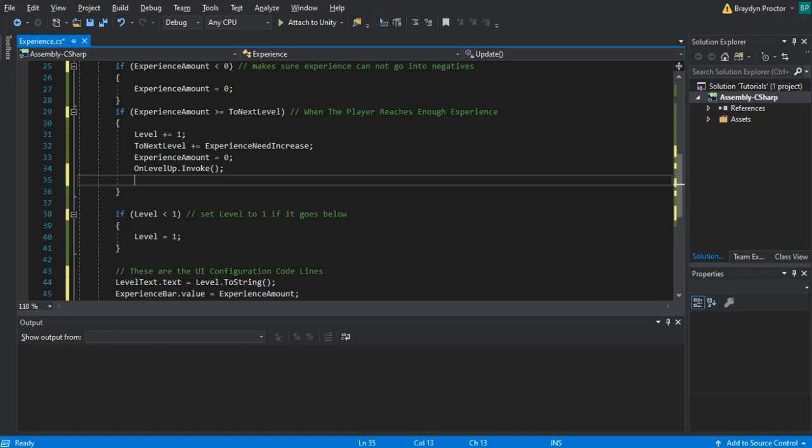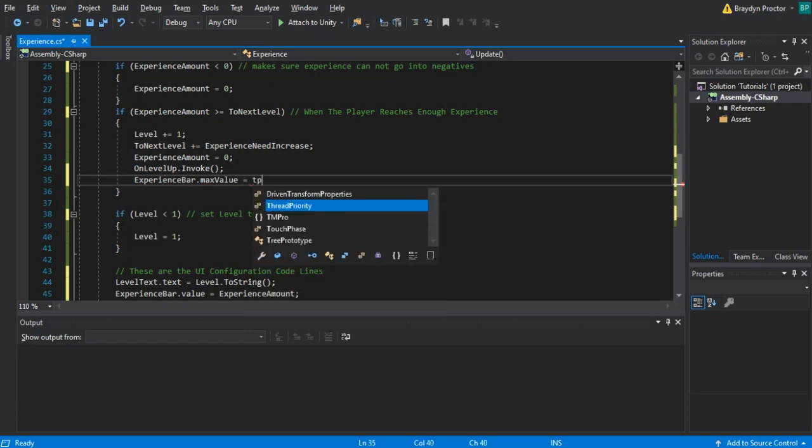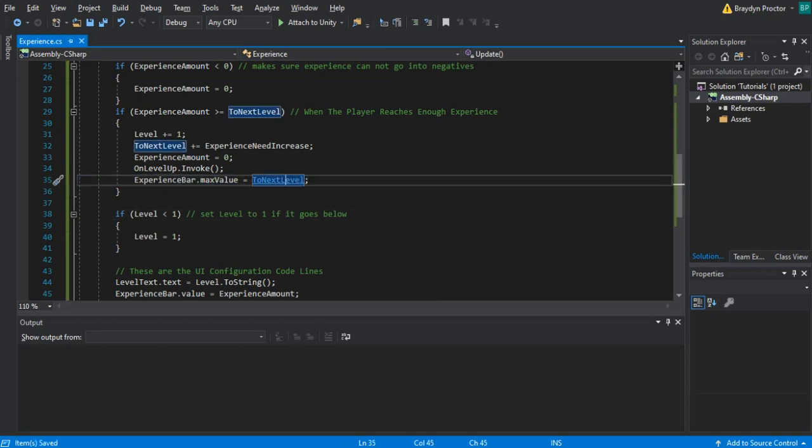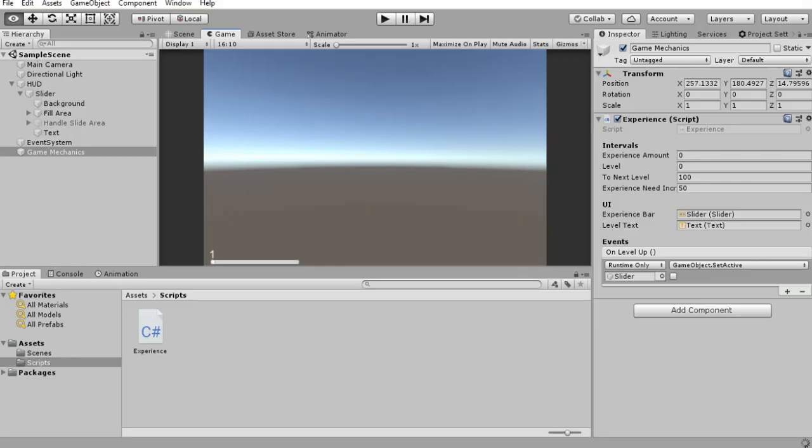So what we're going to do now is we're kind of going to do something like this, except a little bit different. We're going to say experience bar dot max value is equal to to next level. What we're saying here is the max value of that experience bar is going to be the experience we need to get to the next level. So we're going to go ahead and save that real quick, and you're going to see some awesome things now.